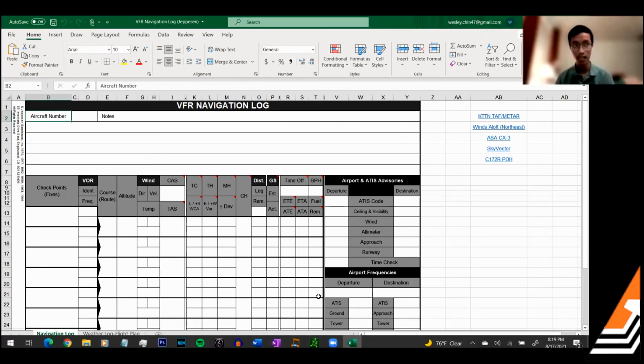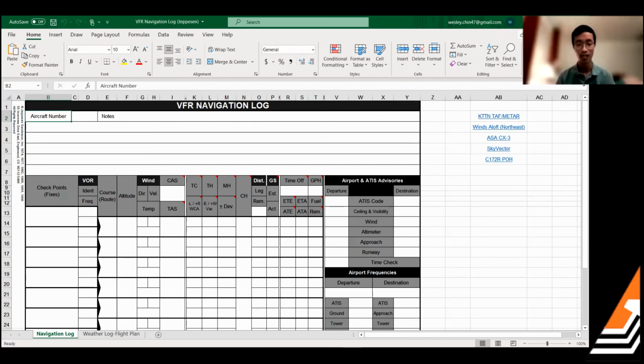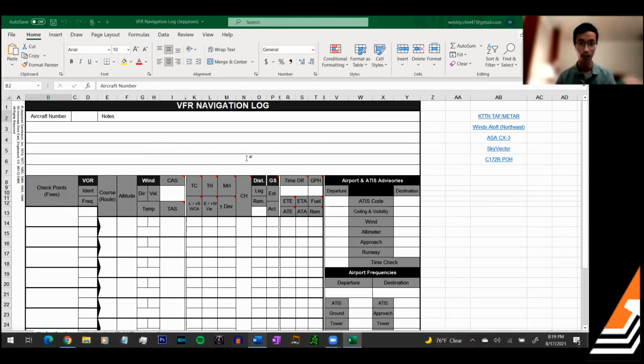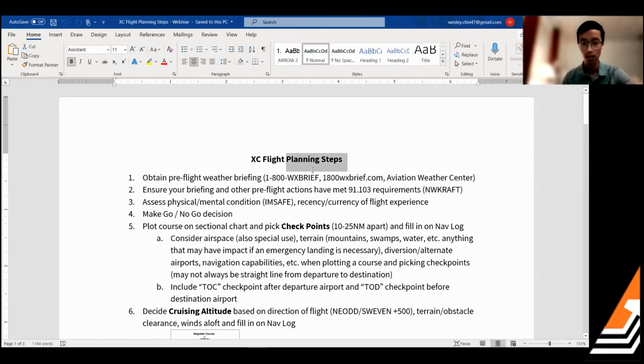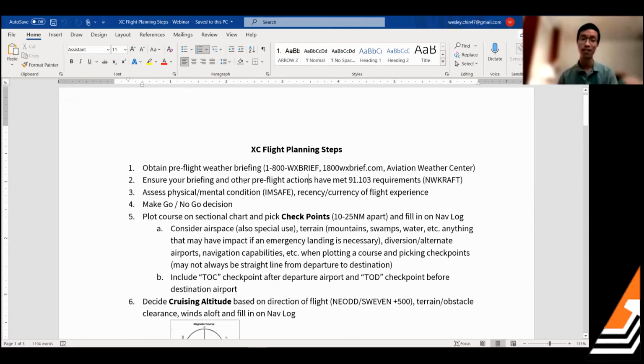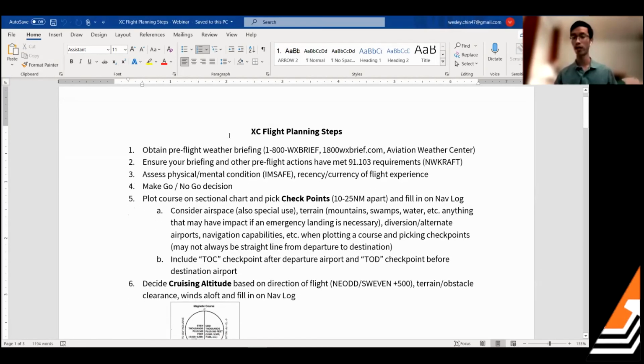The other thing that I sent in the chat was a Word document with steps we can use to complete this nav log. So I'm going to open that up and show you guys where we're going to start. The first couple of things I'm actually going to skip over. We're not going to talk today about the pre-flight weather briefing or do all the pre-flight actions. We're going to assume you've got your weather briefing, you've done all the pre-flight actions required by the FARs, and you've decided to make a go decision. You're going to go on the trip, right?